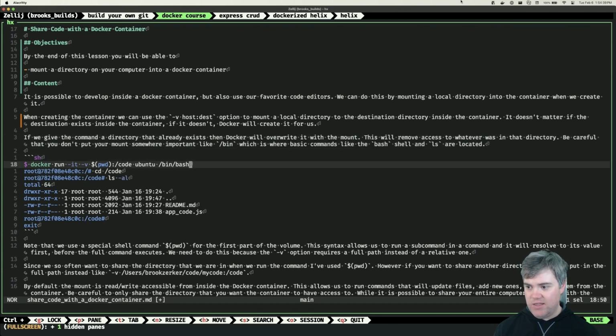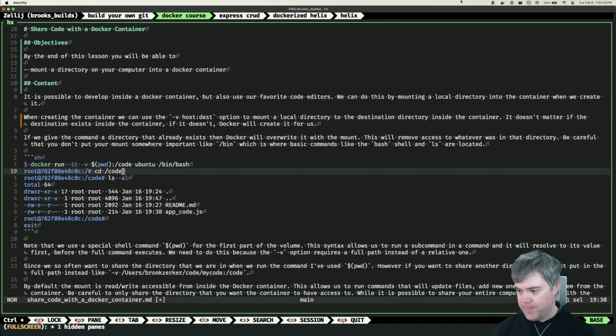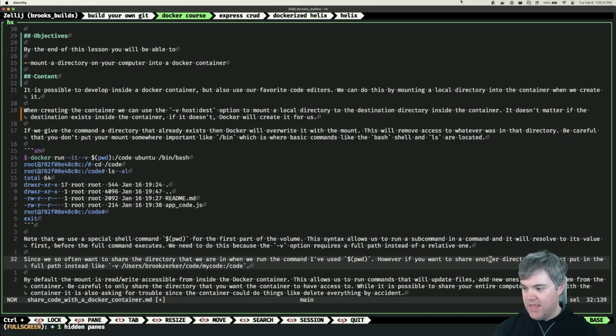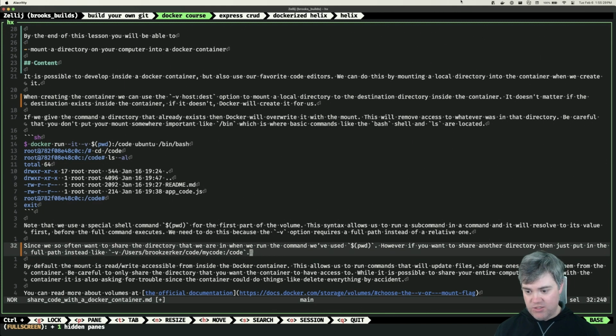So okay, we have our docker run, and we're putting things into /code. Note that we use a special shell command, $(pwd), for the first part of the volume. This syntax allows us to run a subcommand in a command, and it will resolve to its value first before the full command executes. We need to do this because the -v option requires a full path instead of a relative one. Since we so often want to share the directory that we are in when we run the command, we've used pwd. However, if you want to share another directory, then just put in the full path instead, like -v /Users/brooks/... to /code.